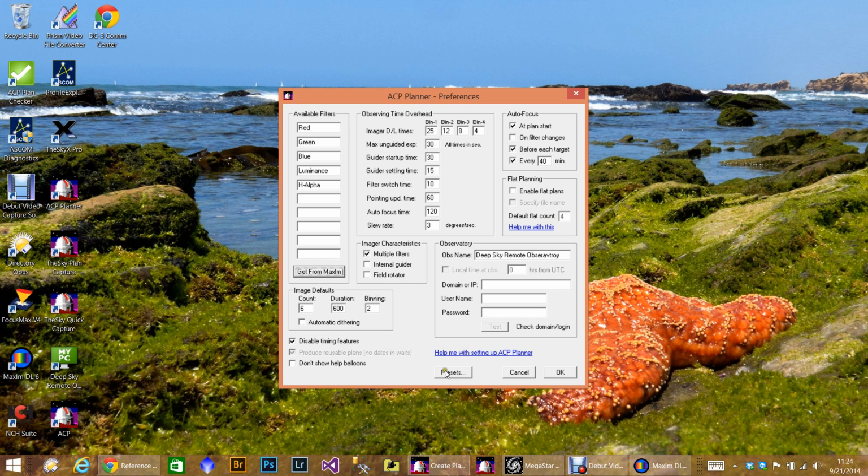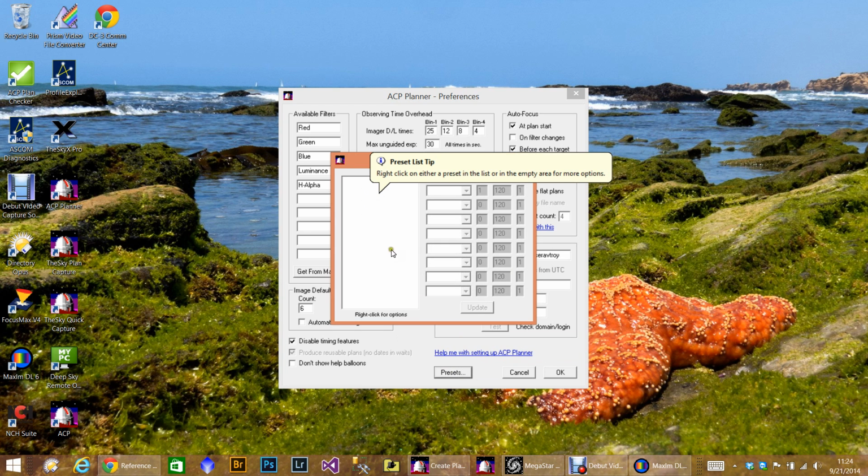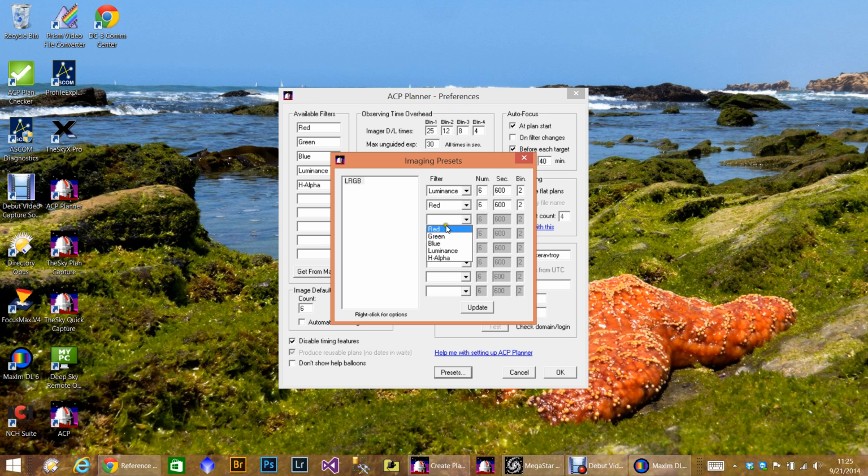Now you can also create a preset here, which I usually do from here. You can do it from here or from the Planner screen, but I'm going to go ahead and do it from here. And here you just right click and say I want LRGB, and once that's done I can start selecting the filters, LRGB, and you can see they kind of defaulted here based on what I did down below.